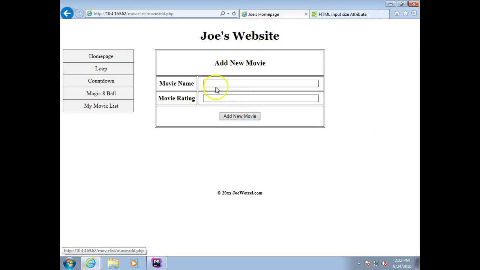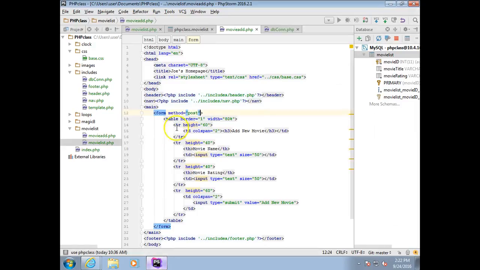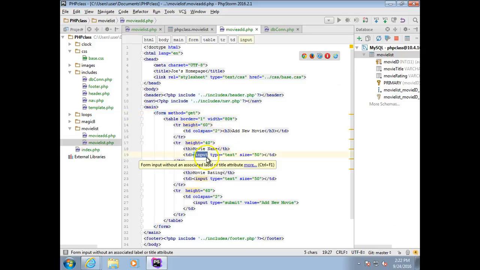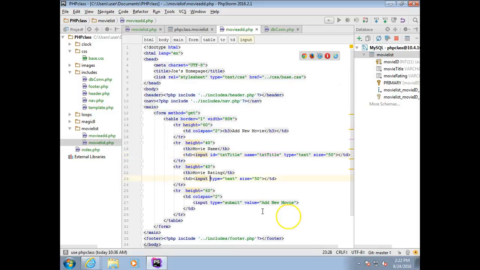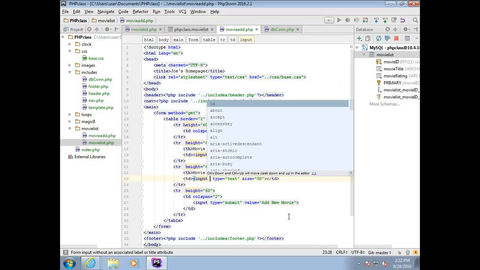So what I want to do is just temporarily flip it from post to get, so that you can see how this works. My input needs to have a name and an ID. So I'm just going to give it an ID. I'm going to call this thing txt title. And I'm going to give it a name. The name and the ID, I always keep them the same. So I'm going to go txt title. The only reason I keep them the same is it eliminates any confusion.